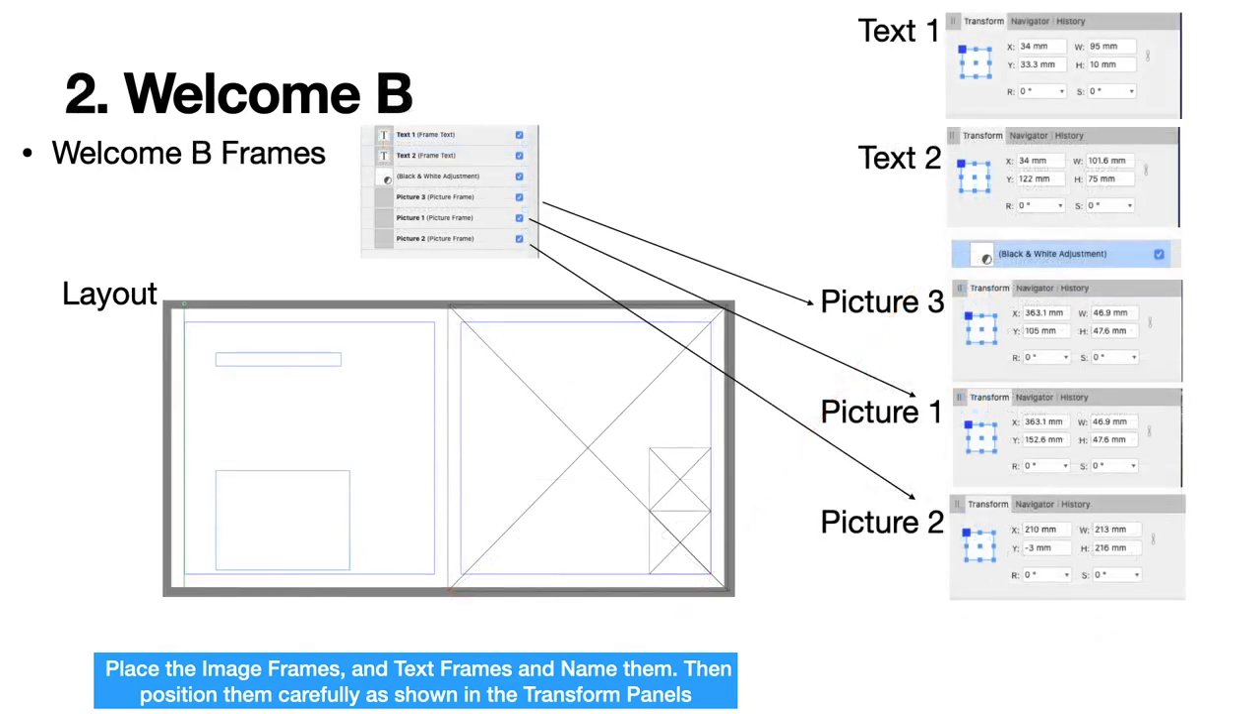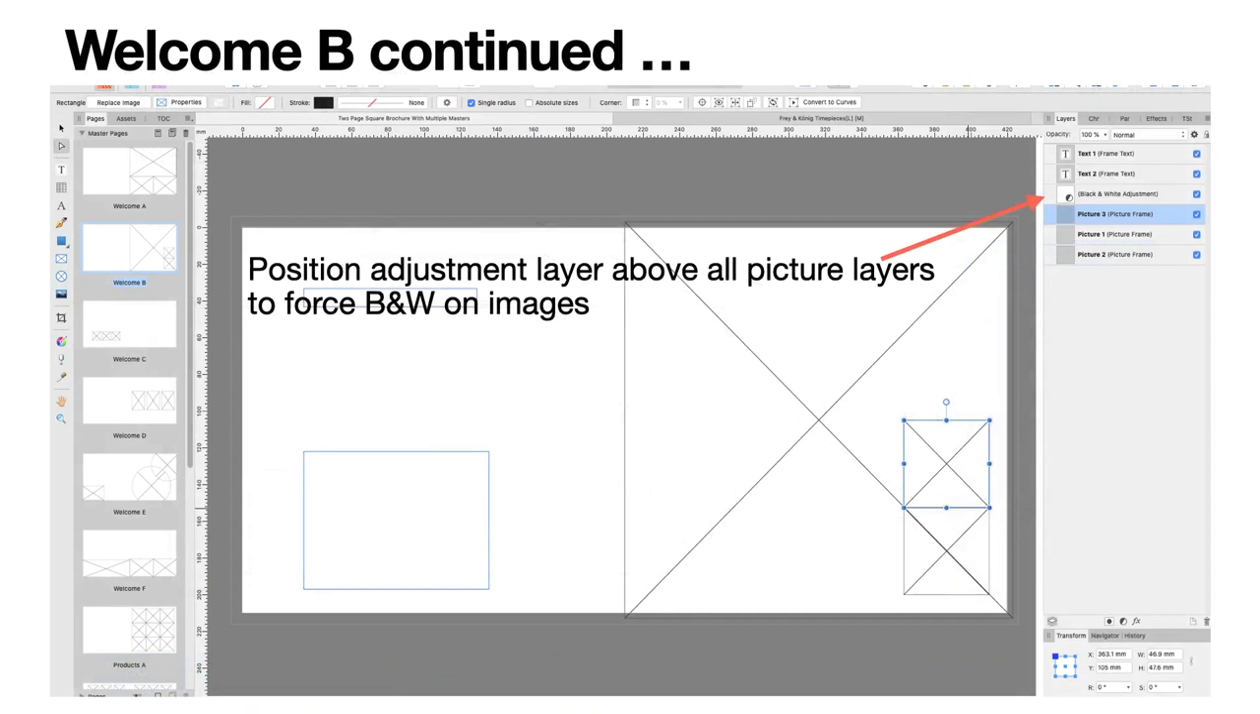Welcome B. This is almost the same, except there's a couple of small differences. Now welcome B has text 1 and 2, but picture 3 comes first, picture 1 comes next, and picture 2 is third. Now there's a black and white adjustment layer here, and I'll show you that next up. Pause the video, get all your positions correct. Now welcome B continued.